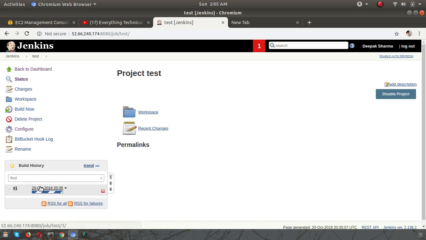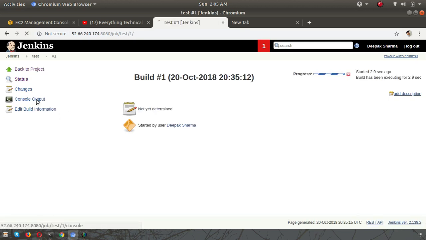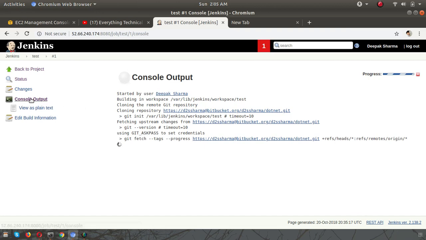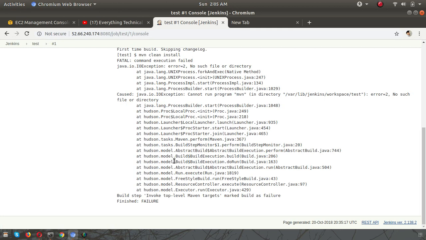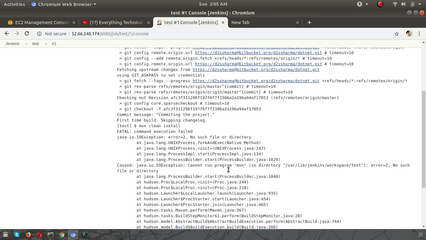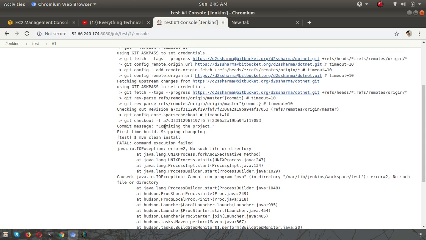I'll check what is going on in the background. We go to the console output to check whether it is successfully creating a build or not. Here we are getting an error, the build is failing. So what can be the problem? Commit the project. Here we have some problems, and also the command execution failed. So we have to do some more configuration in the configuration part. Let's see what we have to do.